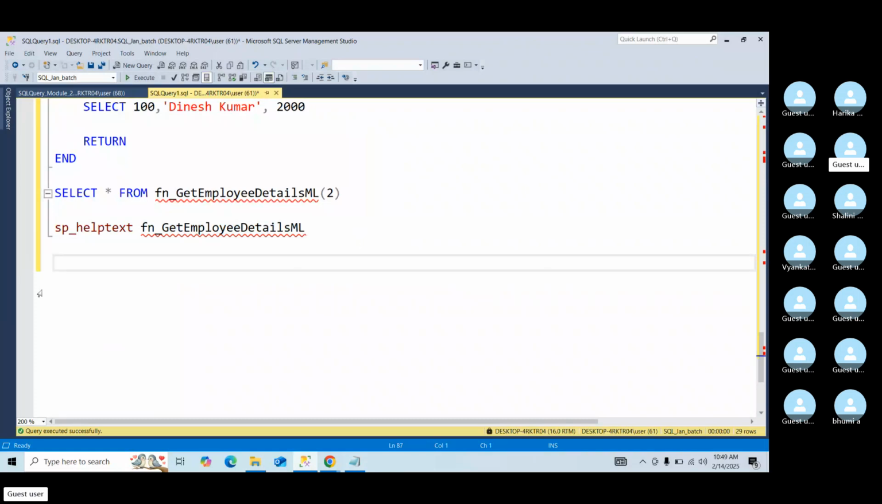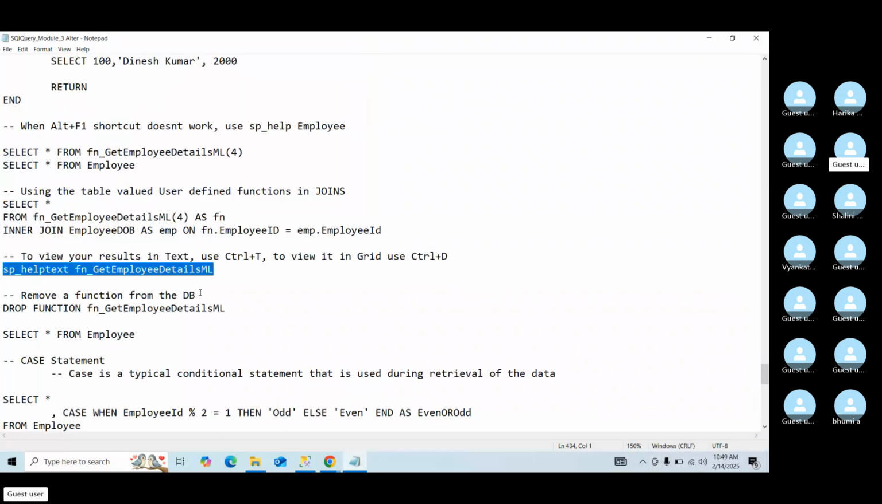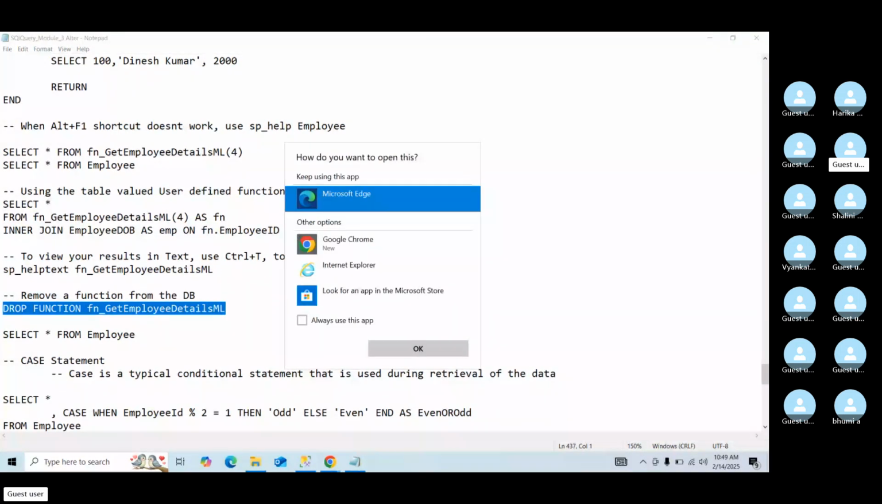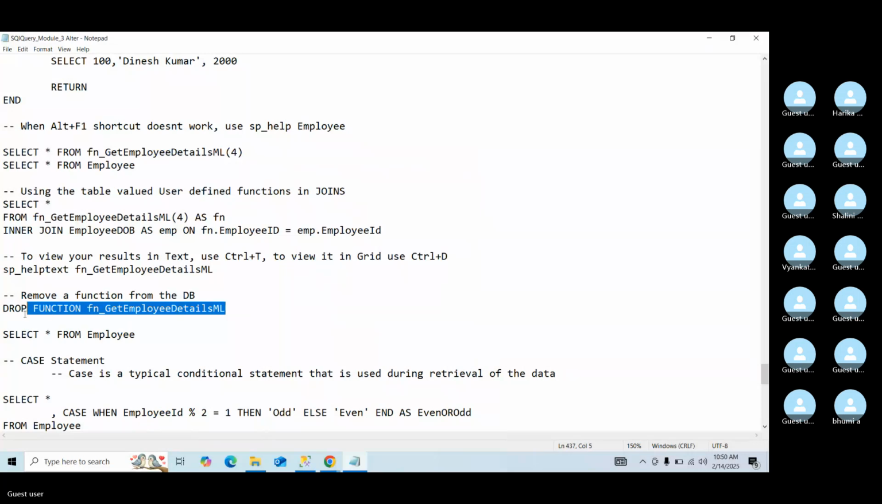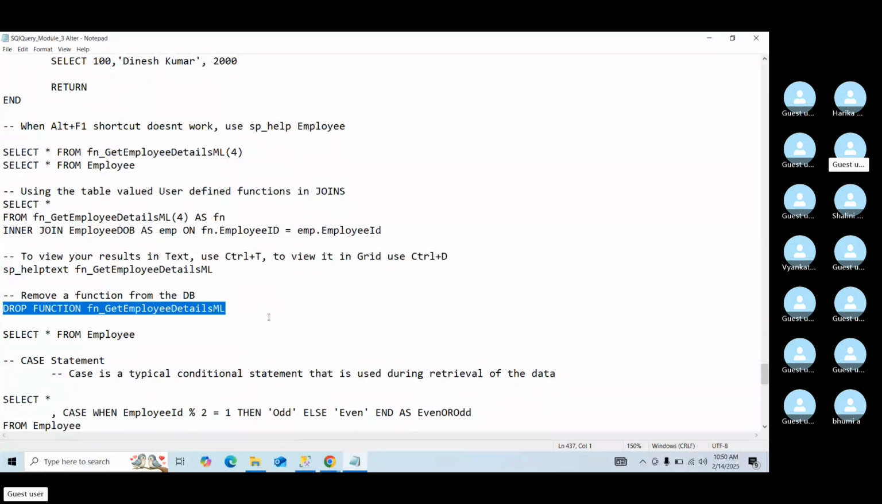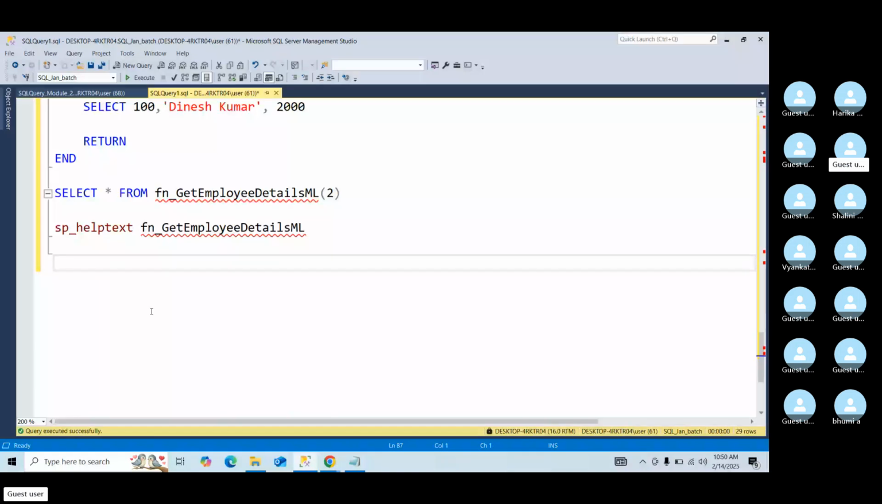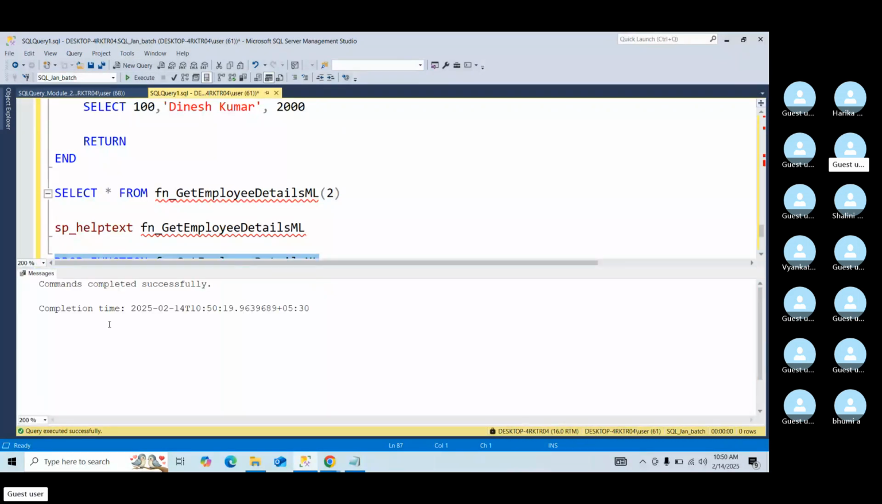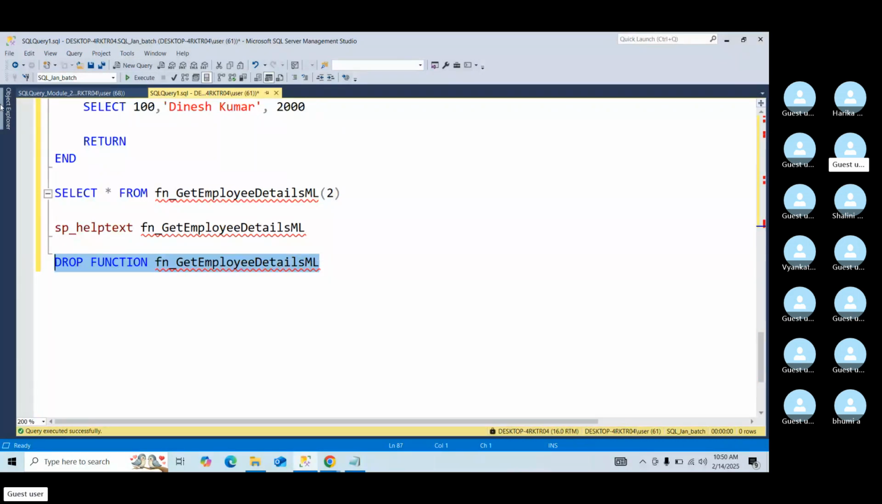Now, how can we drop these created functions? To drop these created functions, we have the drop function command. So if I select and execute it, then it will drop the function. To create a function, we have the create function syntax. To alter a function, we have the alter function syntax, and to drop a function, we have the drop function syntax. So if I execute this drop function, command completed successfully, that means it's dropped.